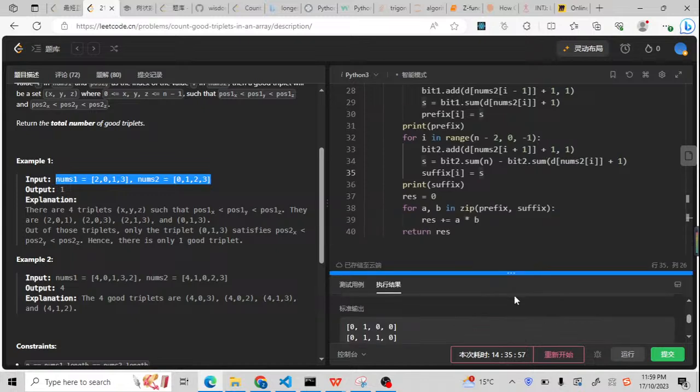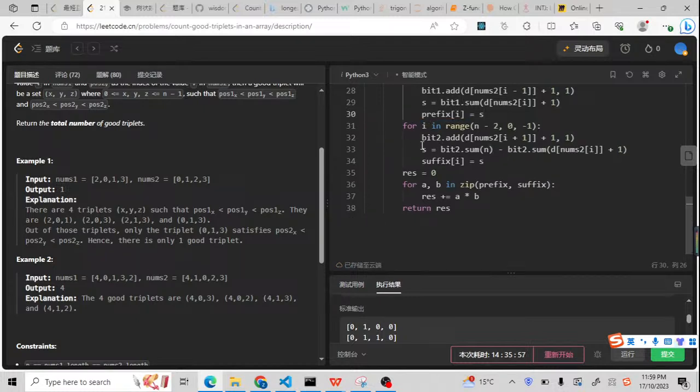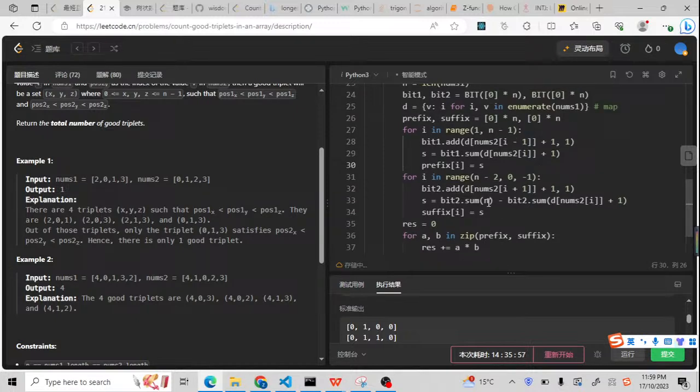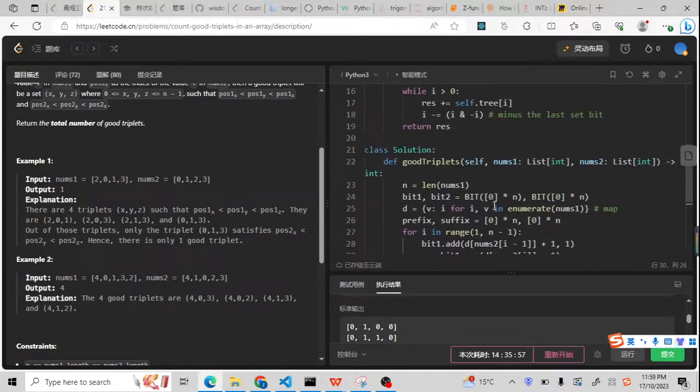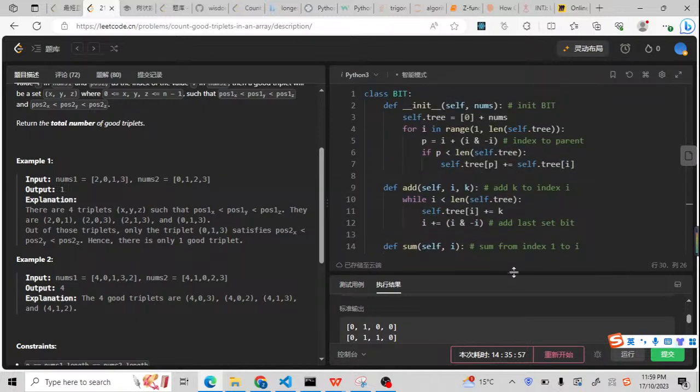Now let me explain a little bit about the code. I focused on explaining the method because the method is even more important than the code. It's even difficult to understand the method. After understanding the method, maybe it's easier to understand the code. Now let me explain the code a little bit.